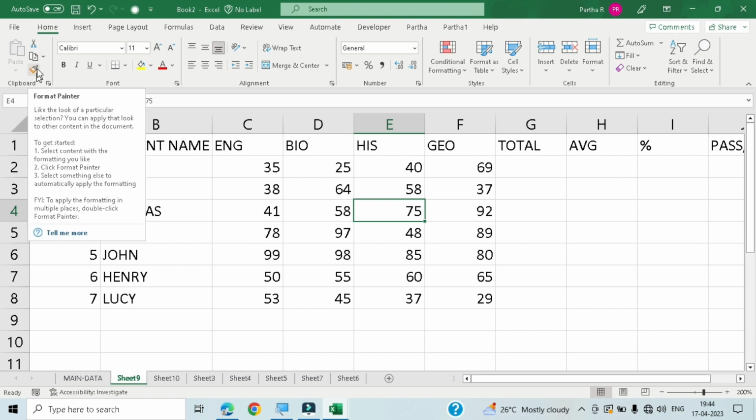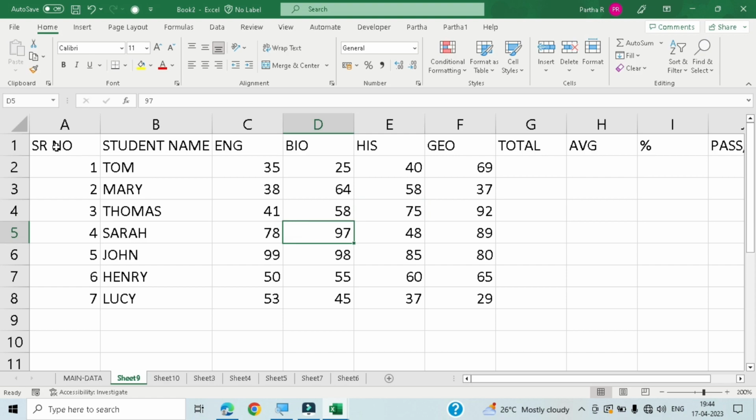Now we understand copy, paste, and cut and paste, right? Now what is the format painter? The format painter is the thing. Now see, I will give some format here.